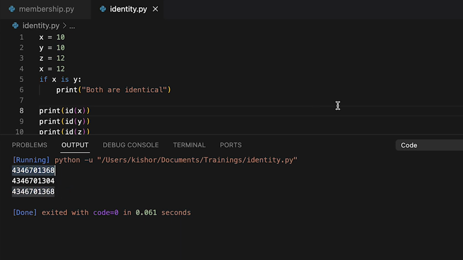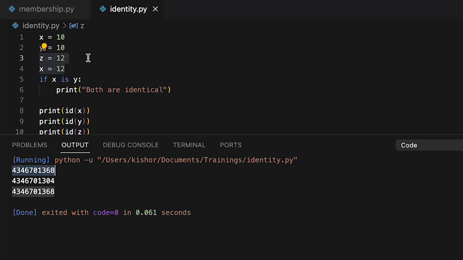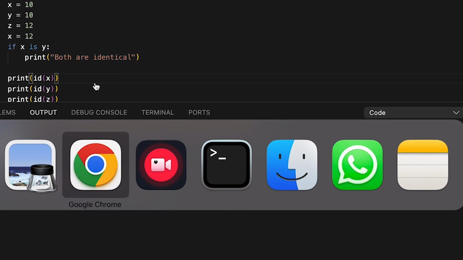So if you see here, the address of x and address of z is same. Previously the address of x and y were same. When I change the value, it has repointed to a new memory instead of the old memory. I hope the identity operator is clear to you.